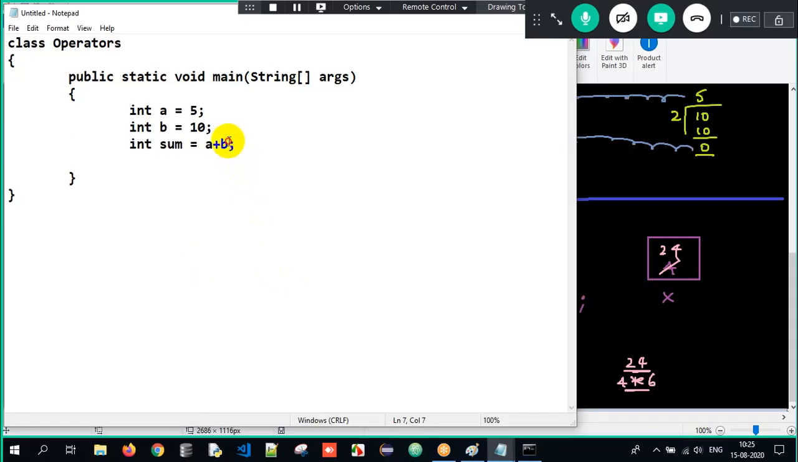Obviously, when I write a plus b, it is nothing but 5 plus 10, which is 15. That 15 is getting stored into sum. So if I'm storing a non-decimal numeric value into a variable, the data type has to be int only. So I can print all those values here.